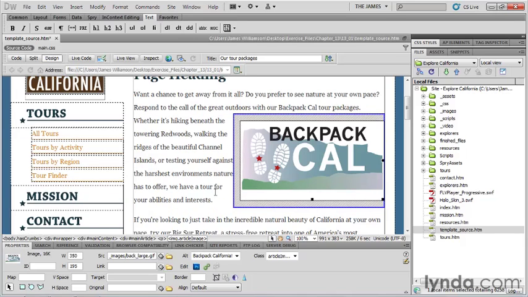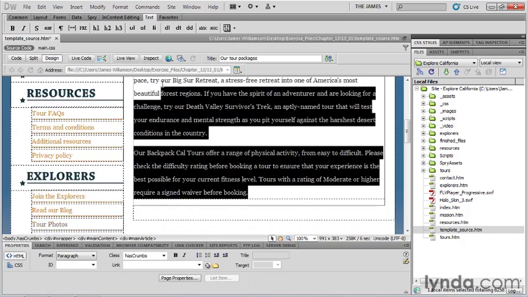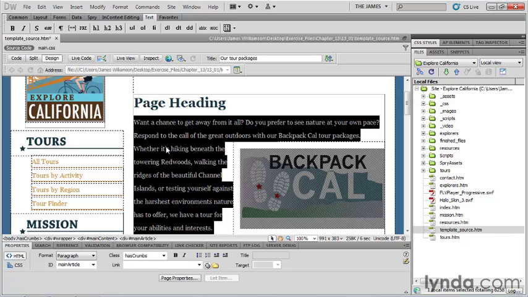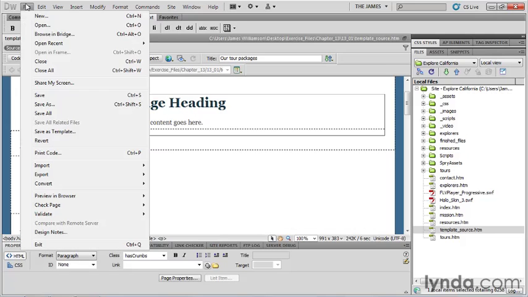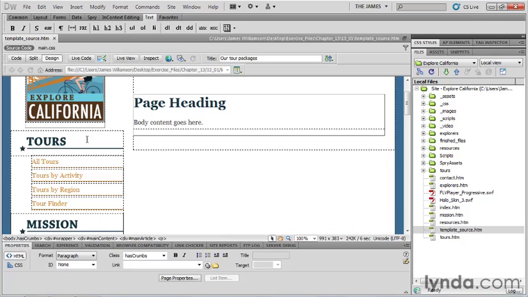So I'm just going to highlight this copy, knowing that when I start typing, the image is going to go away. And I'm just going to type in body content goes here. So very short, very descriptive, and that's just not a lot of content for you to replace when you're building pages based off of your new template. Okay, now I'm going to save the page and turn my attention over here to the navigation.